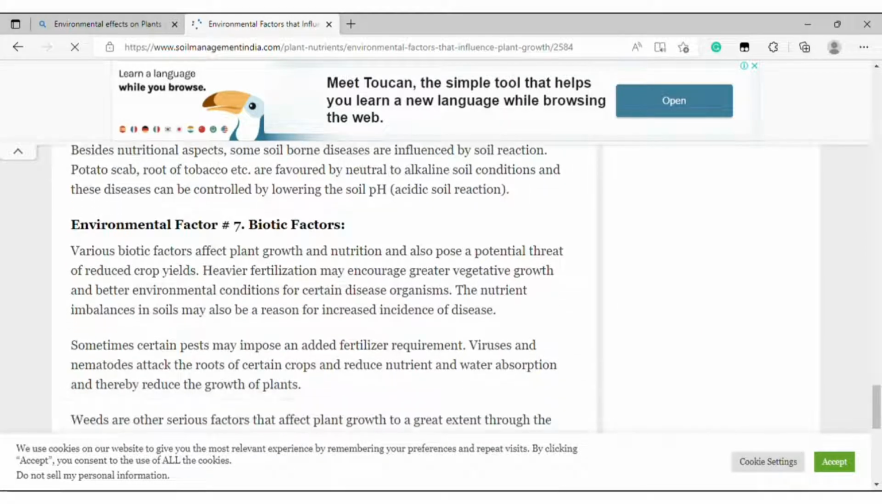So the factors, everything is there, but they have divided the subheadings differently from the last one. So here, read the blog. This is actually the end.